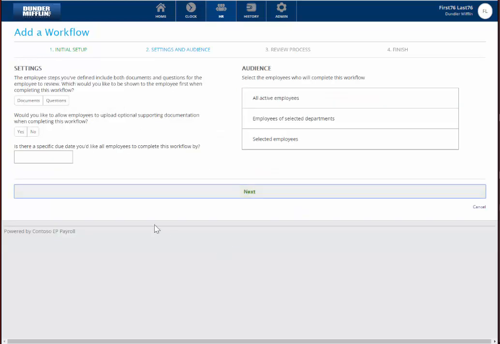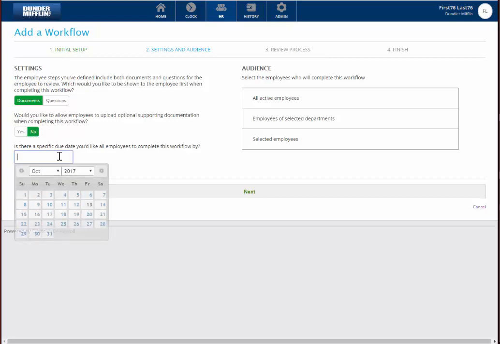We're now going to see that we have both documents and questions that we're going to pose to the employee. And we're going to say we want the documents to be shown to them first. In this case, we're not worrying about Ryan adding any supporting documentation, so we're not going to include that as a step. And the last thing we're going to do is give it a specific due date.